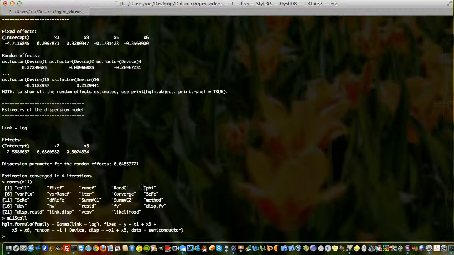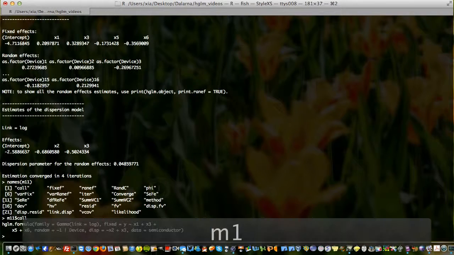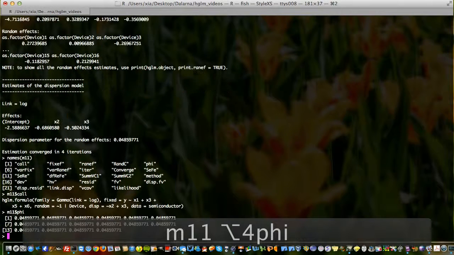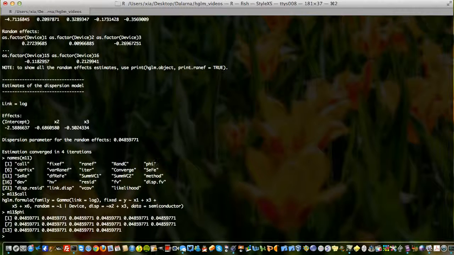And we have some phi. Well, I have to check what is phi. It's just a vector of dispersion parameters. So this is basically not useful. We should probably remove this in the future. So what is important is this varfix and varranef. These two give you the variance component estimate for the fixed effect, for the residual actually, and the variance component estimate for the random effect. So these two are pretty important to know.